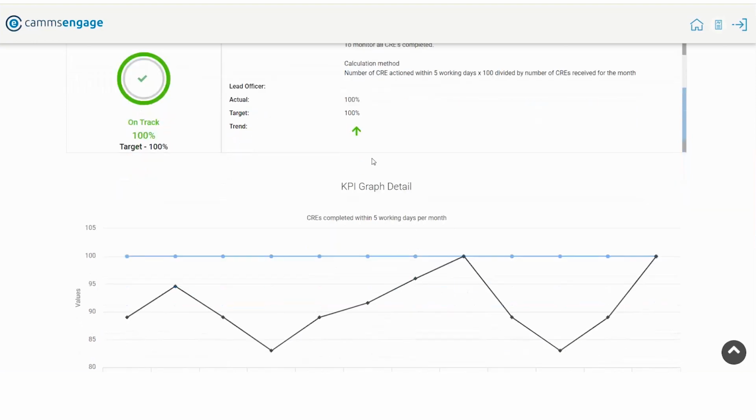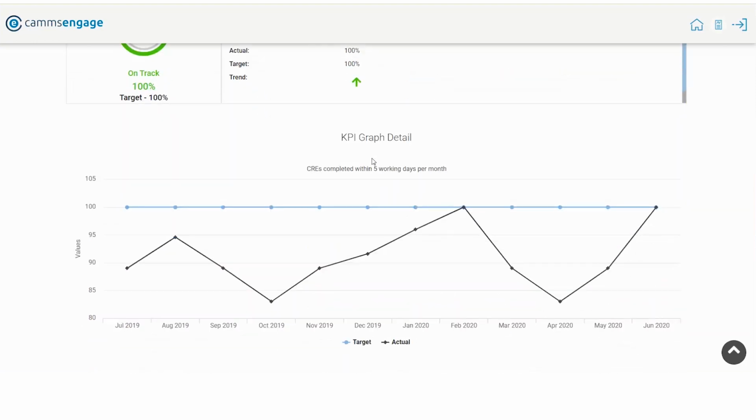So in this example, we've got a risk indicator or a KPI that is being tracked and monitored and reported on a monthly basis up through the streams.